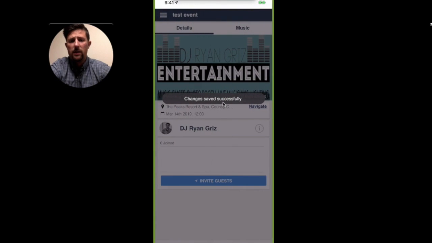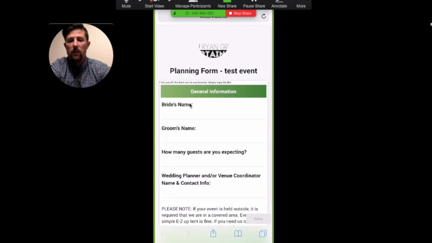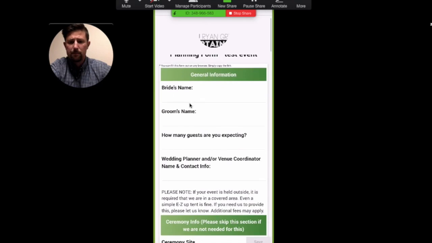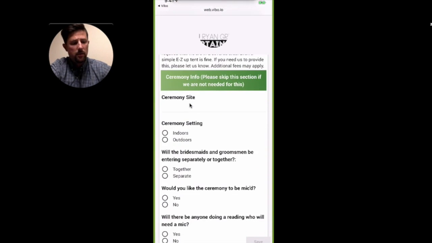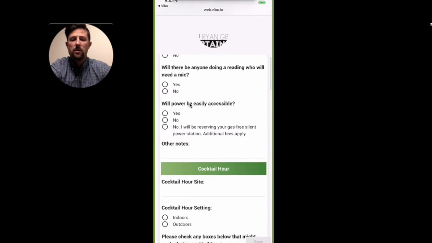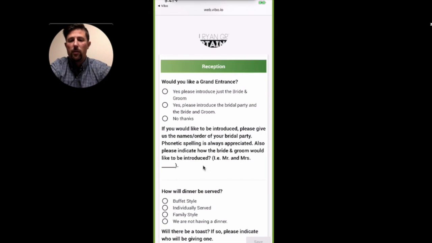We'll back out of that and then switch over to the planning form. If you open that up, you'll see we have a number of different questions. Things we'll need from you ahead of time: ceremony details, the microphone situation, cocktail hour, reception, those bridal party introductions, where you can give us the order of the different people you need us to announce if that's something you want us to do. That's where that lives.